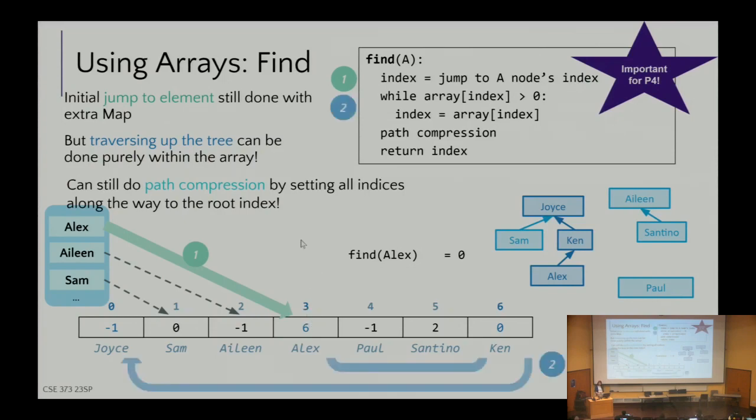So now it's time for me to loop until I get to a negative element. I'm just looping through the array, which is representing me starting at the bottom of a tree and following parent pointers. So Alex stores a 6. That's not a negative number. So I jump to index 6, and I see that's Ken's representative box. But Ken stores 0. That's also not a negative number. So now I got to jump all the way over here to index 0, and that's where I finally see that Joyce is a negative number. Thus, Joyce is the overall root.